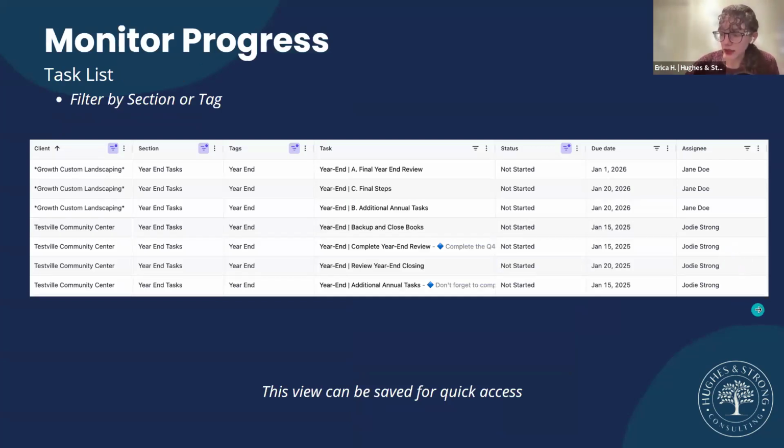Now, I think one of the other things to note is obviously we're going to see these tasks on the client page when we're working on it. But if we are higher up in the organization and needing that bird's eye view and to be able to keep track of where we're at progress wise, to either see the task coming up or be able to see the overdue year-end tasks or anything like that, our task list can be filtered to show just those year-end tasks.